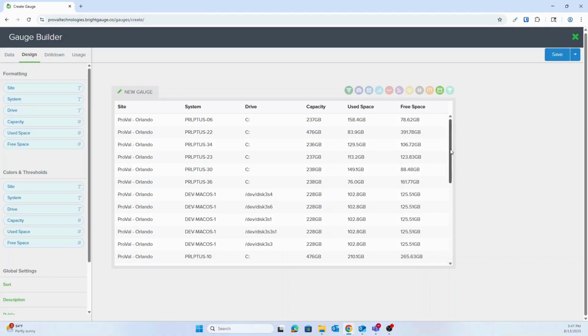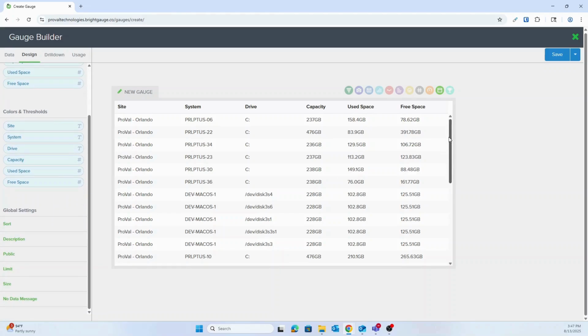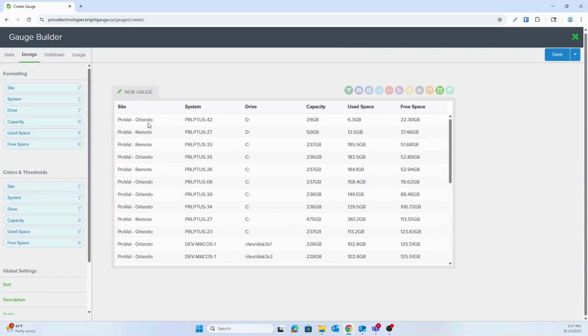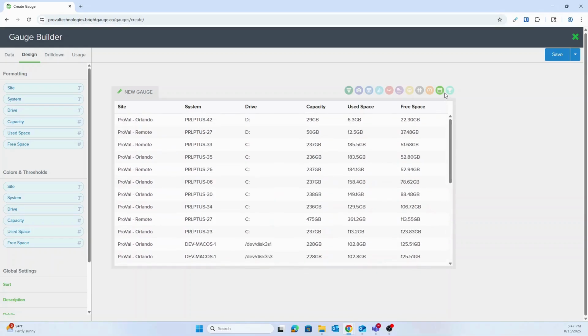To make this a little nicer and have a little bit more usable data, we can change the design of this a little bit more. So what we're going to do now is sort this data so that we get the lowest amount of free space on top and the highest amount on bottom. So if I'm still under the design tab and I go to sort over here, I can choose my free space field. I can choose ascending, so we're going to go from lowest to highest. And now I can see at the top the machines with the least amount of free space, and at the bottom we have machines with the most amount of free space.